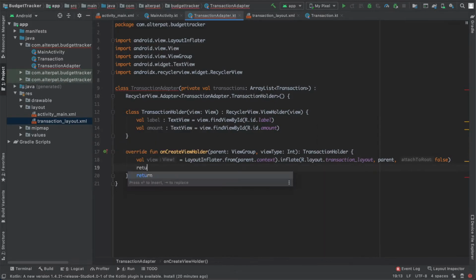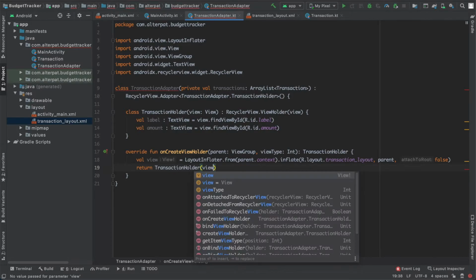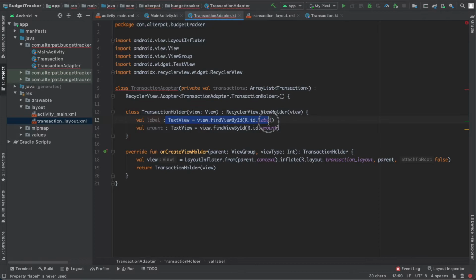Okay, now we have to return a TransactionHolder, which takes a parameter, a view. Now this function is called to create the transaction view holder. And this view holder is used to bind these values to the text views in the transaction layout. And later we'll use this transaction holder to set the label and amount values and the colors and size and the clicks and all of it. So onCreateViewHolder is done.